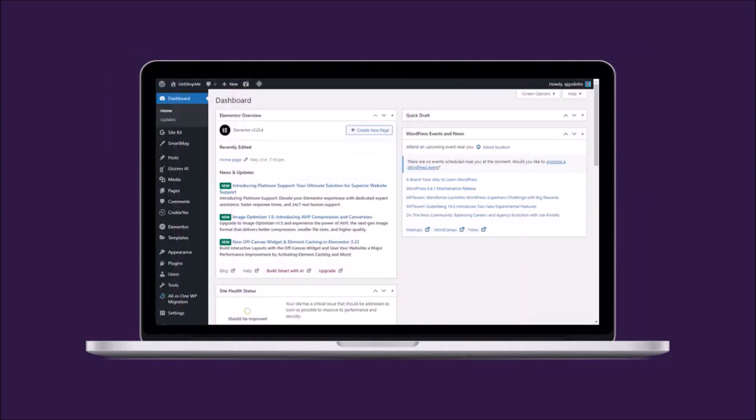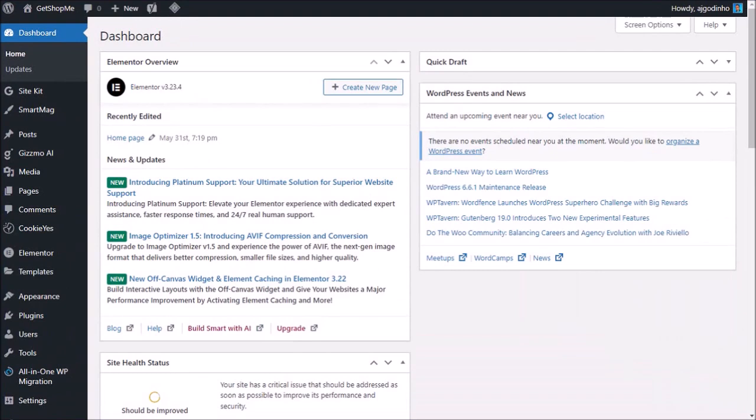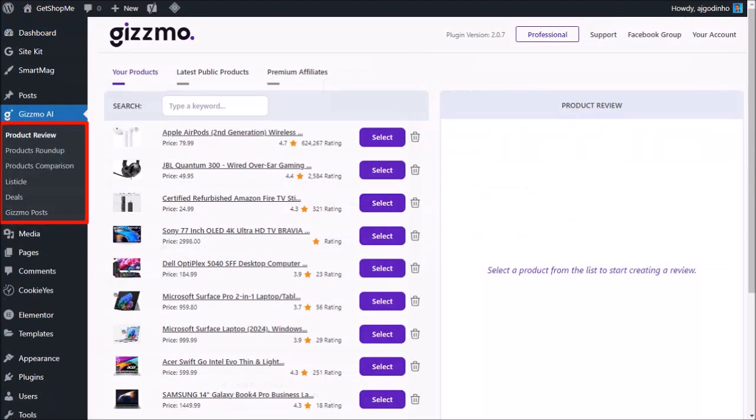So I'm logged into this demo WordPress website. Click on Gizzmo AI in the left side panel. And these are all of the types of articles that you can create in Gizzmo. So I'll click on Products Comparison.